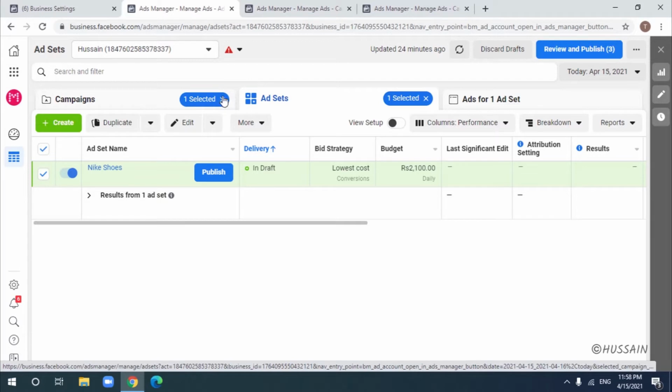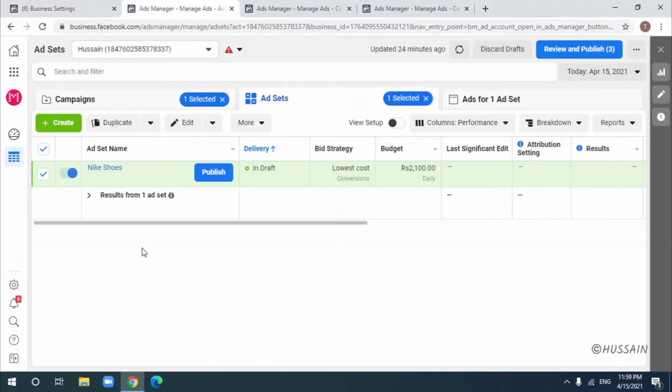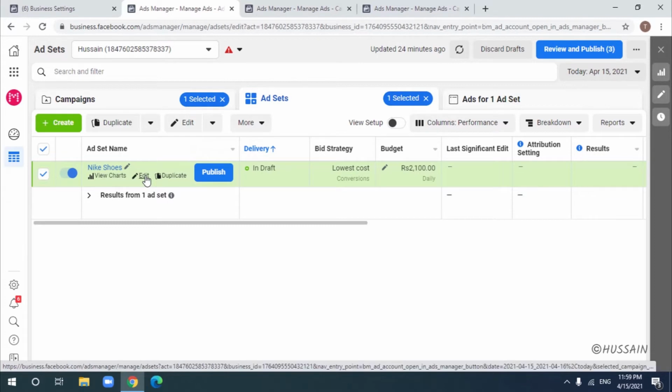Just to remind you all how you can reach this page, this is called the ads manager of your ad account. All you have to do is go to business settings, click on ad accounts, click on the ad account that you want to use, and then click on open in ads manager, and this page will open up in front of you. As you can see, we've already created the campaign, but it gives us a green shade showing us that this hasn't been completed and it's still in draft. So let me go and click on edit.